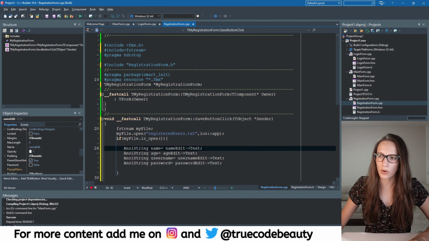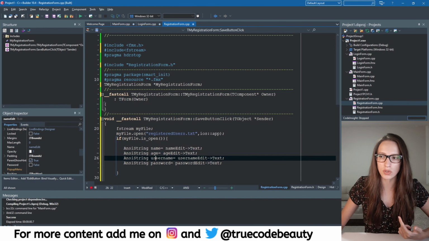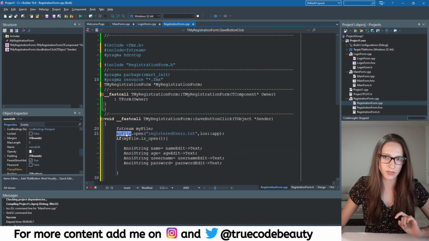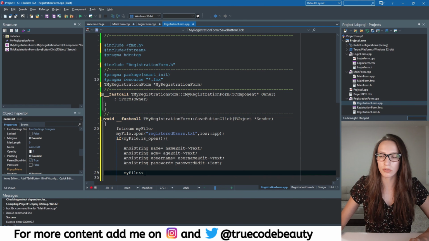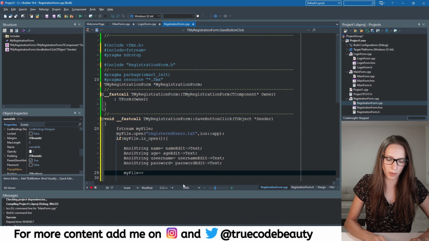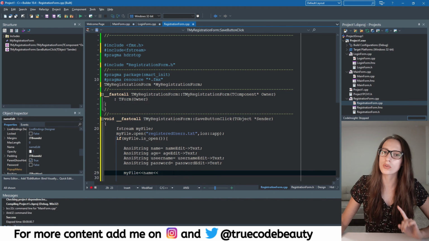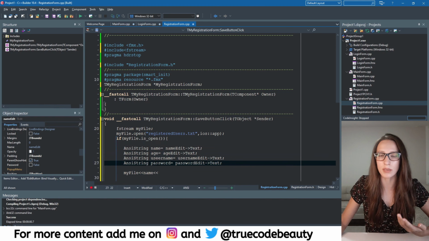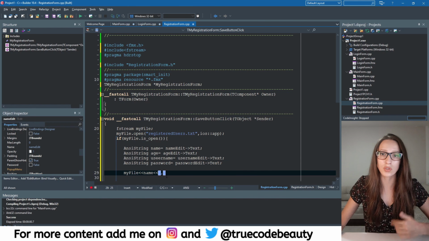text, like this. So once I have stored the text from these edits into these variables, what I'm going to do now is I will just write the values from these 4 variables into this file here. So I will say myfile, and then I will use this redirection symbol, and the first value that I'm going to store will be name, and then I will put this redirection symbol, and I will use a delimiter, which means that I will separate these 4 values with a special symbol, and that special symbol is called delimiter, and I will use comma because that is the one that is used most often.